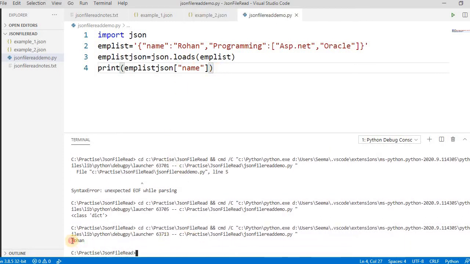See, simply it's giving the Rohan, because we have this Rohan. Okay, right? This is the way to read the strings. Now let's try to read this XML1.json file. For reading the file, I have already created one video. You can go through that. But before that, let's start this.